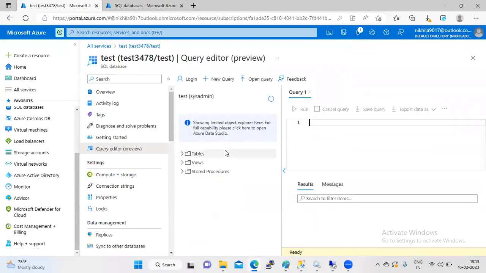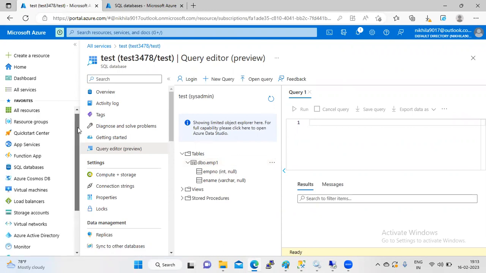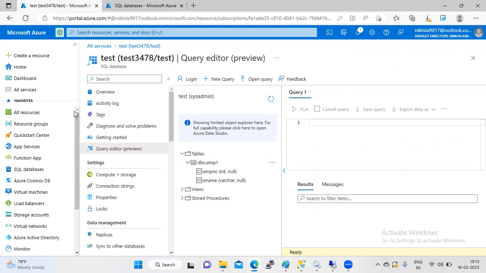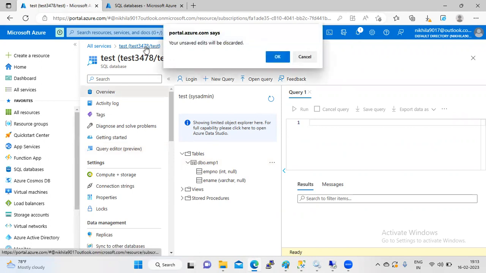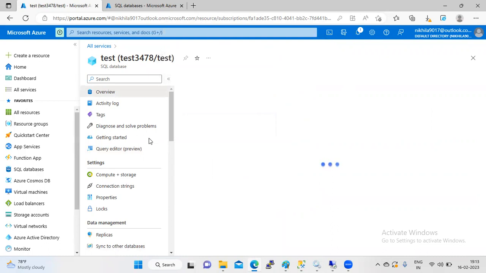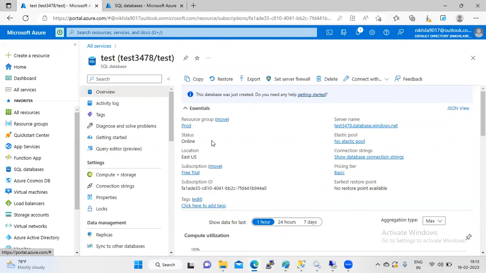Okay. Now let's see what are the tables. You see that there is an EMP table that was migrated from test 5672 to test 347 server. Okay. This is Azure to Azure. Now I want to move my database from Azure to on-premise.